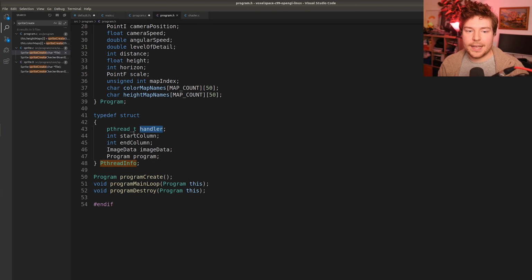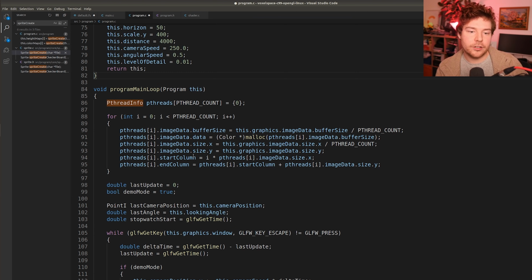I wouldn't probably call it handler, but we have the actual thread. And then we have start column and column. Oh yeah, I assume this is just for image data. So this is probably a struct of data that is going to be local to a particular thread. So it looks like he's not really sharing data between threads. Every thread has its own local struct of data, and it probably gets dispatched to do a particular task. Now, I haven't looked at the code yet, so this is just a guess, but I assume he's got regions of the image that he's processing from these individual threads.